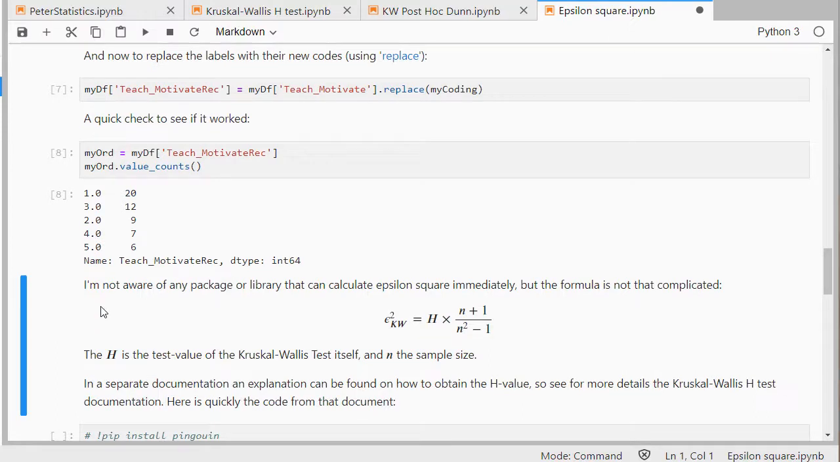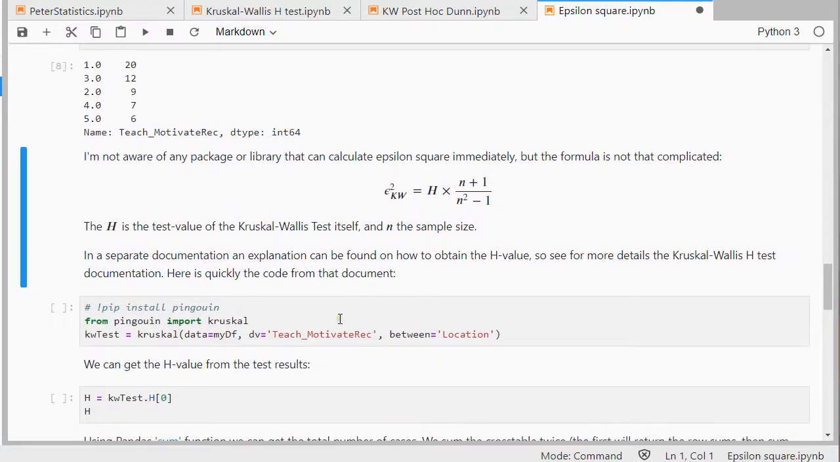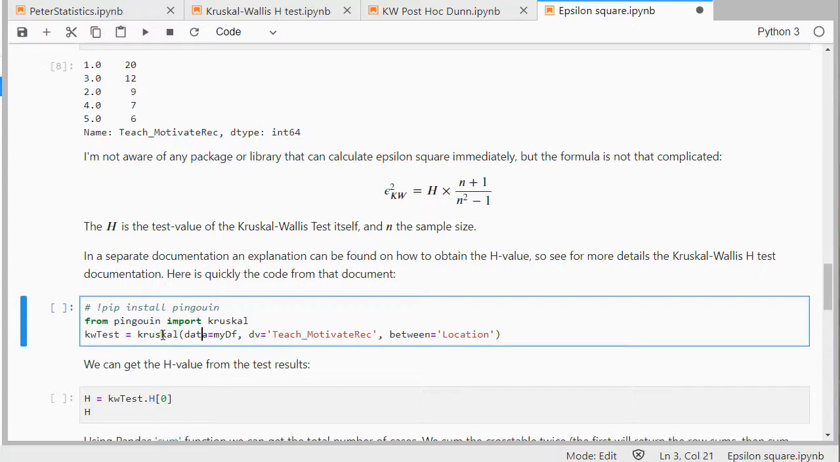I'm not aware of any packages that can actually calculate epsilon squared, so if you do know any, let me know in the comments below. But the formula is pretty straightforward once you have the Kruskal-Wallis H value. It's simply H times the number of scores plus 1, divided by the number of scores squared minus 1. Now in the other video I've shown how you can calculate Kruskal-Wallis H. I'm not going to repeat that here.